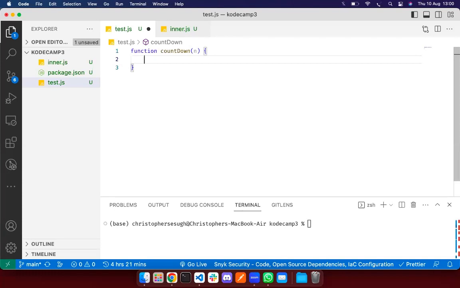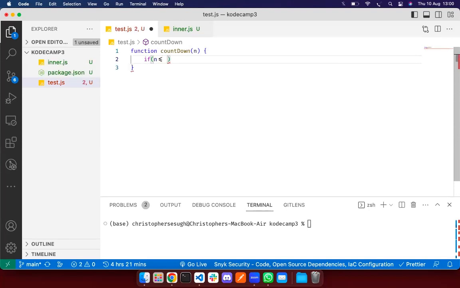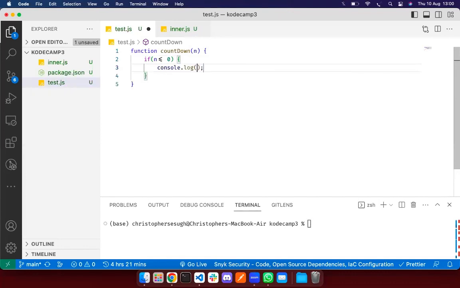So we want to stop where this value gets to 0. We don't want it to go below 1, or rather we want it to stop at 0 so that 1 will be included. We don't want it to go below 0. So we say if n is less than or equal to 0, you should simply log done.